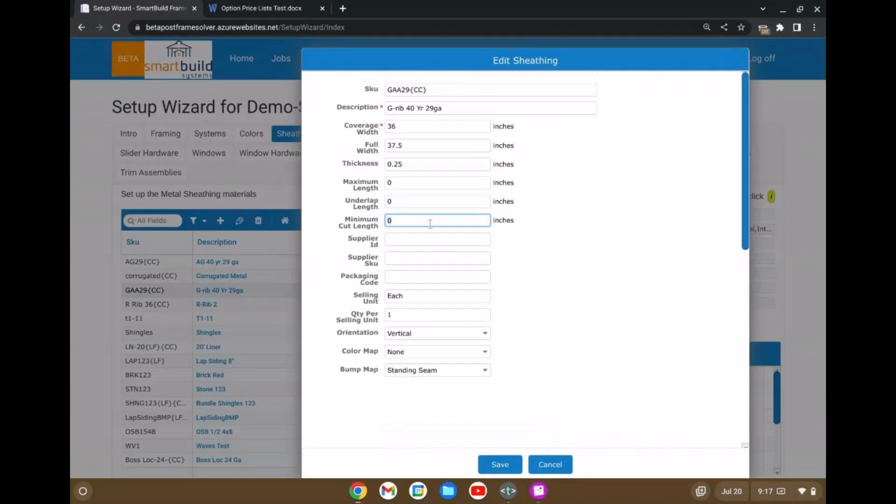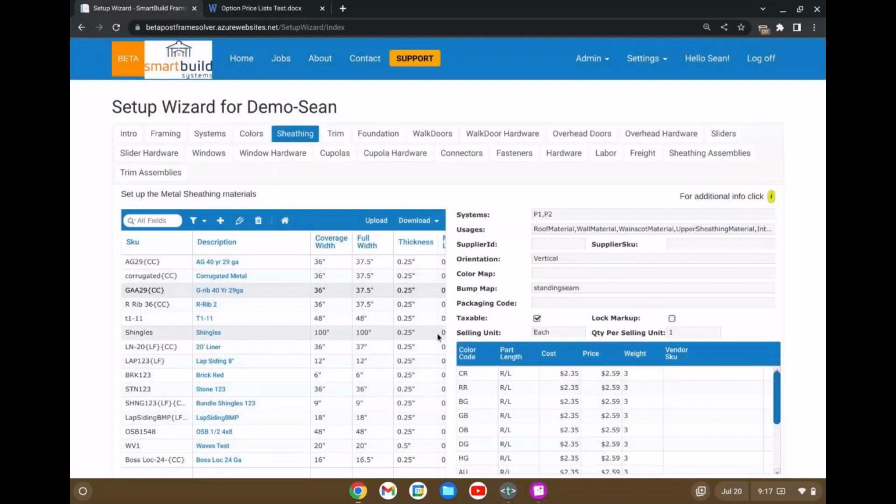I'm not going to set that up here, but that is a new feature that's available.